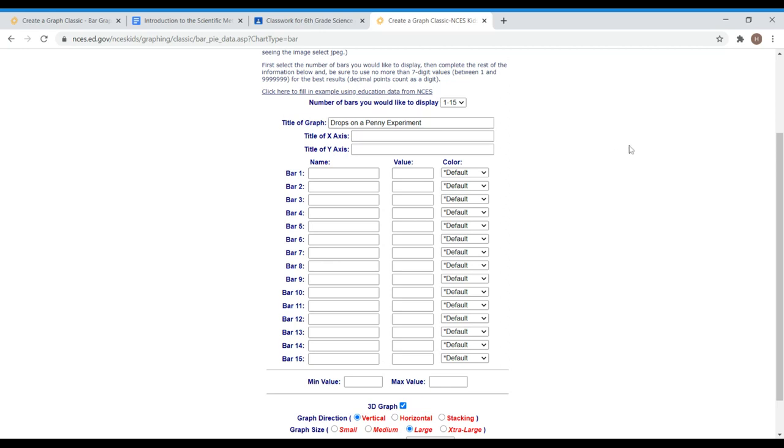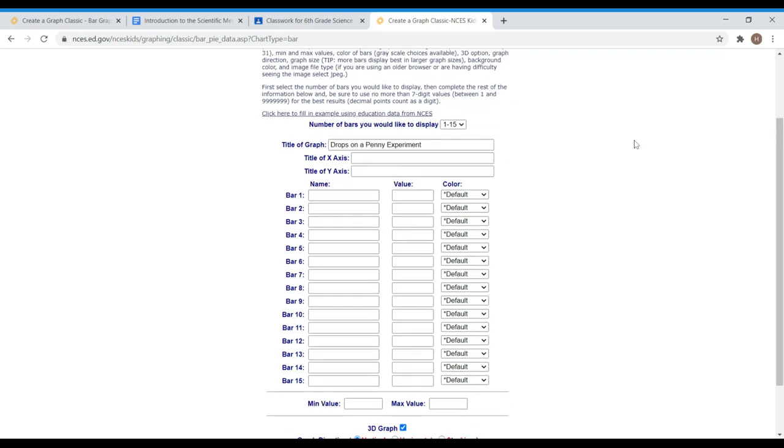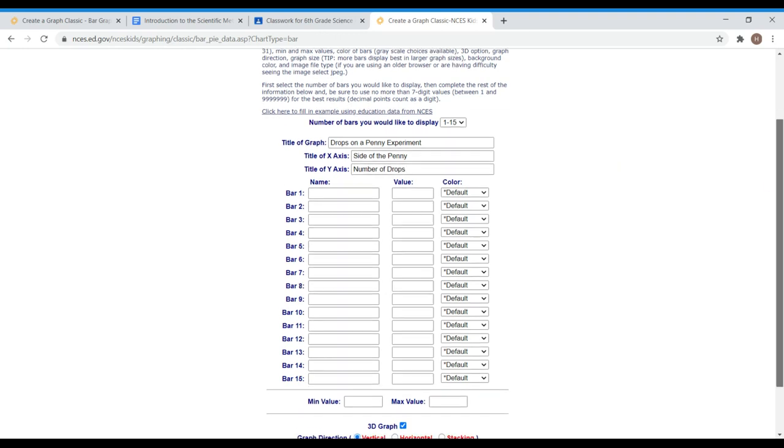Again, this is going to be your graph, so you'll want to give it a title that you choose. So the two variables that we're looking at is going to be the side of the coin, whether it's heads or tails, and then the number of drops. So for x-axis, we can go ahead and title that side of the penny. And then for y-axis, we can go ahead and put number of drops.